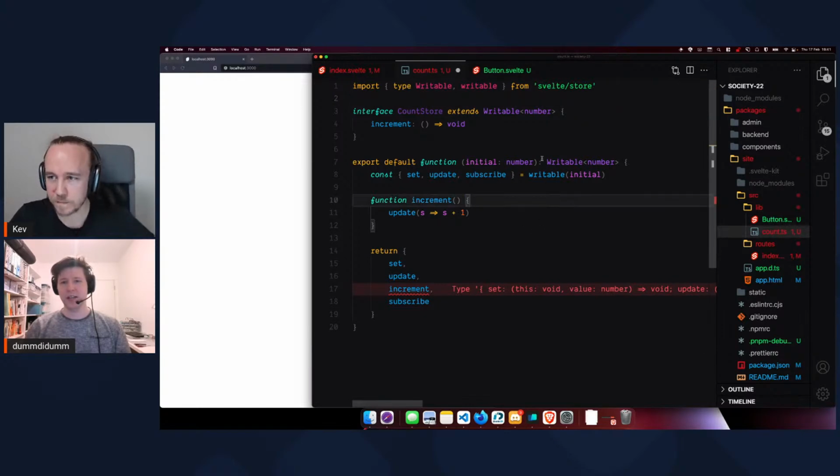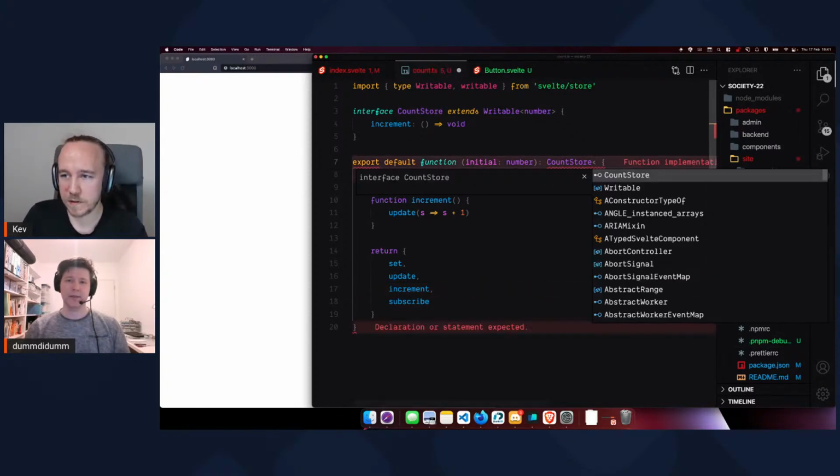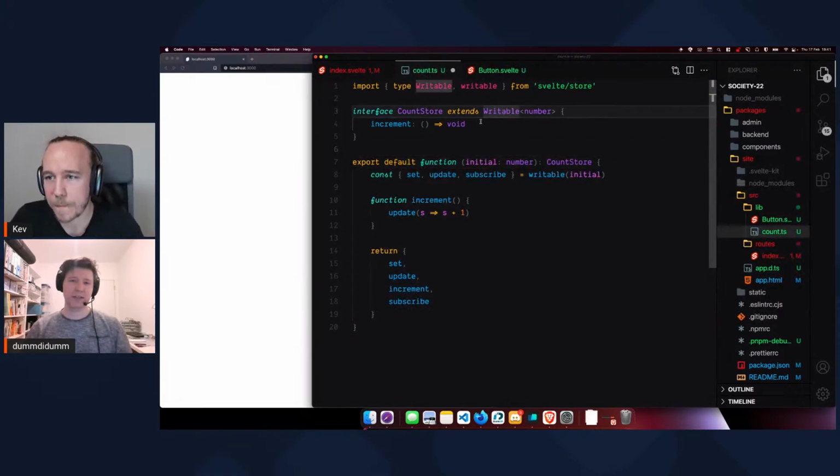And now we can use that instead. Then it's a count store. And now I don't even have to, right, because you already did that in extends.